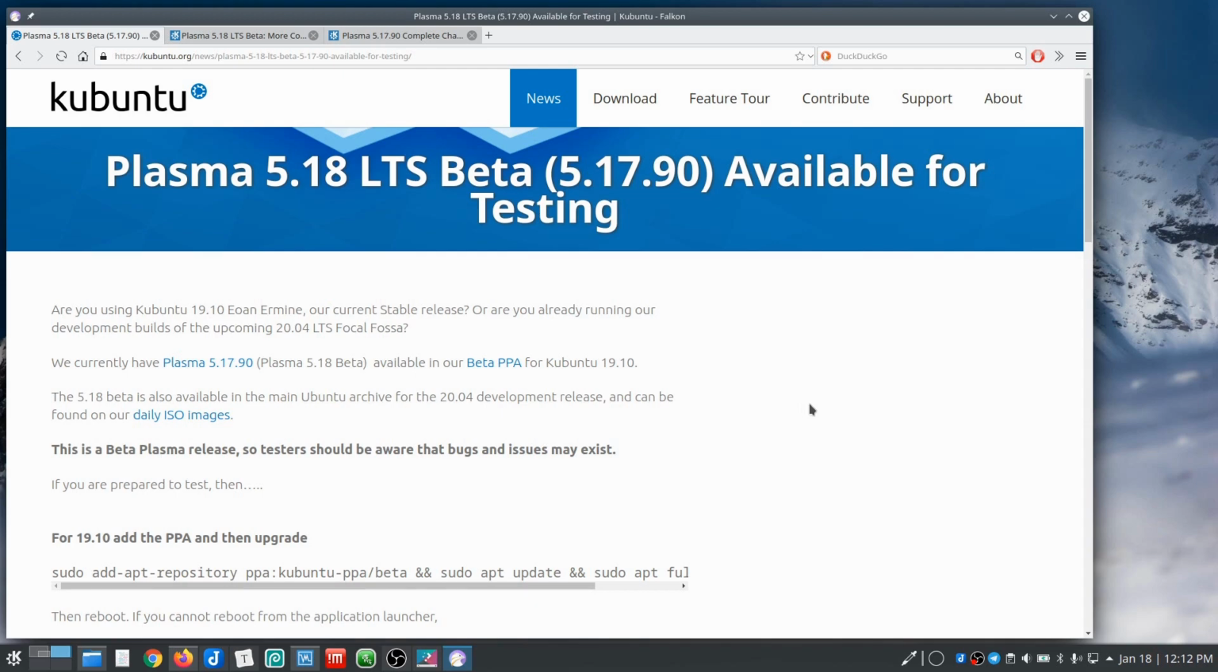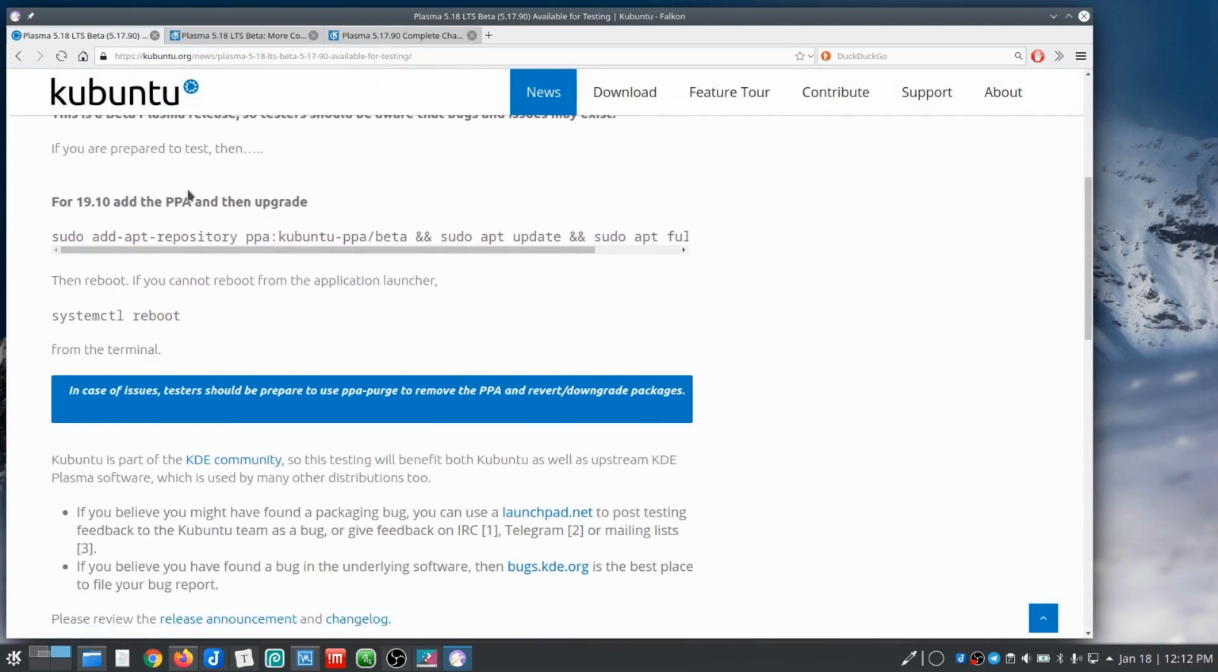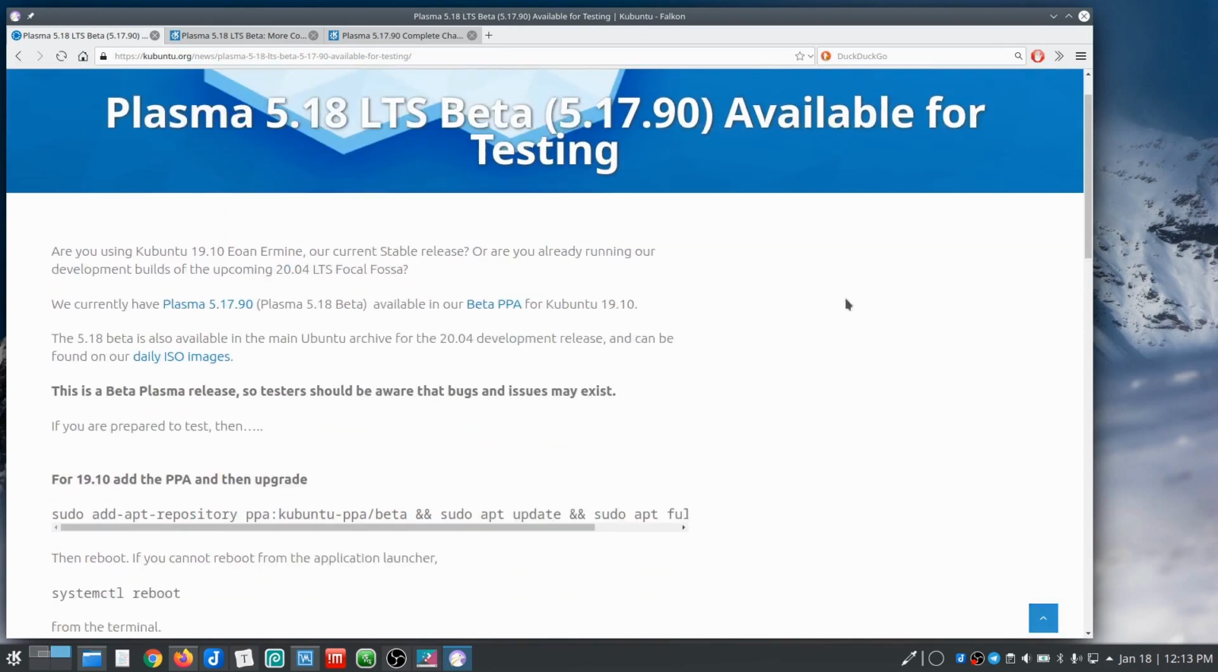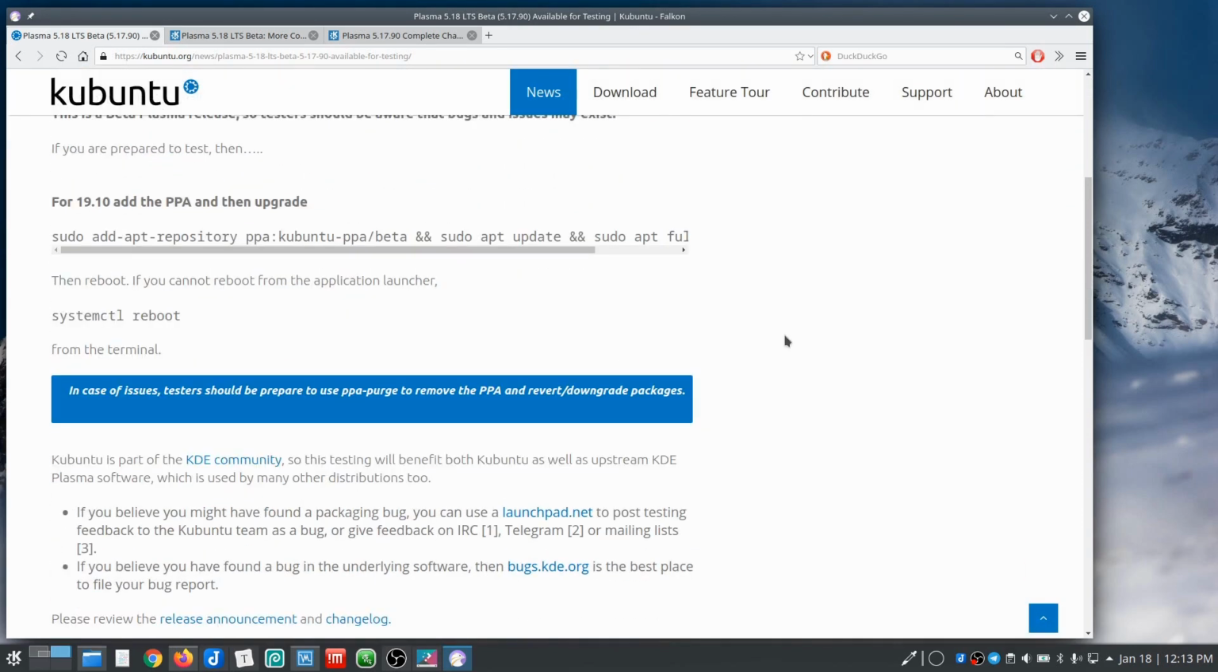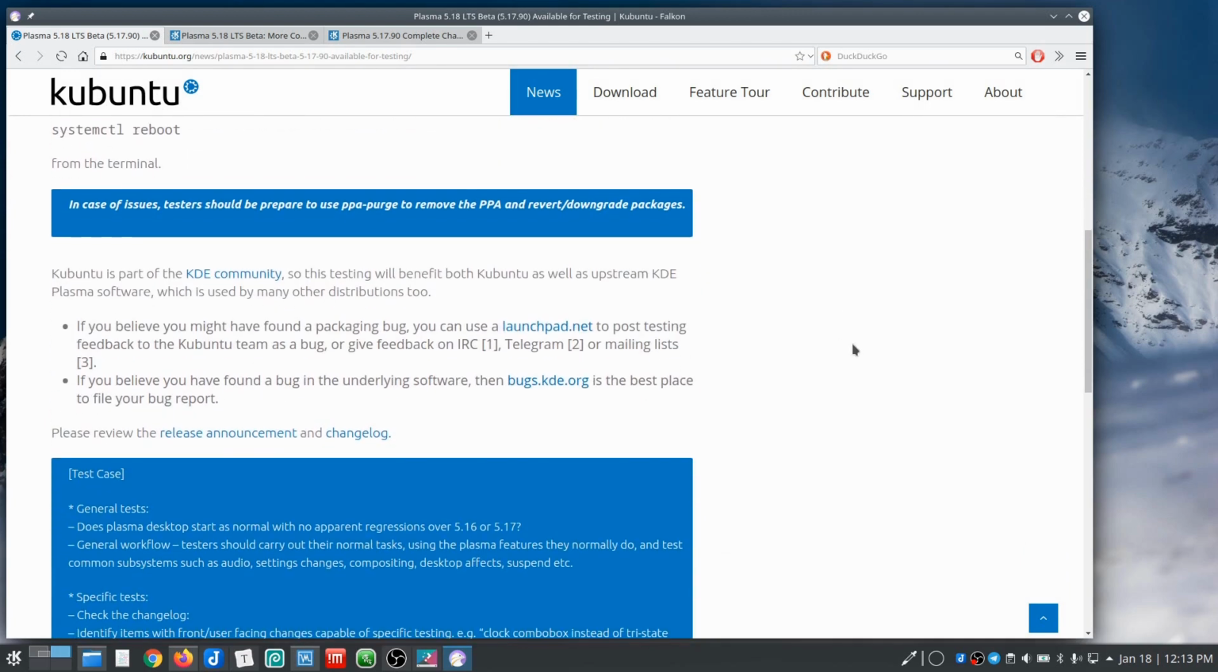But for now, I'm on 19.10, so what I did was I added this PPA, and the command line itself does the update and the full upgrade. Running that command will update your system to 5.17.9. And once you reboot, you'll be in the new version of Plasma.